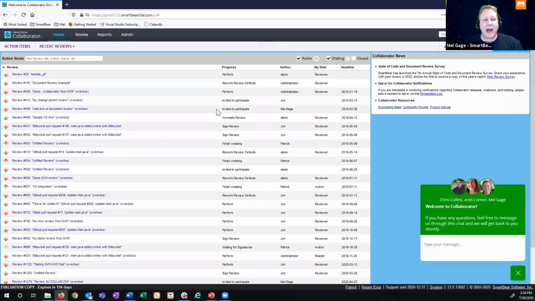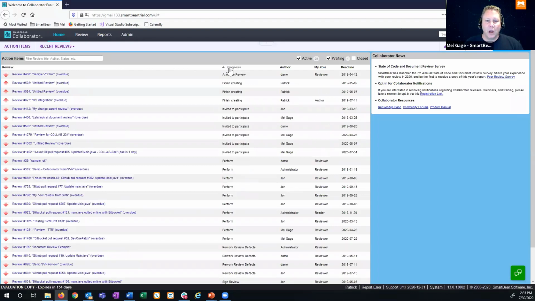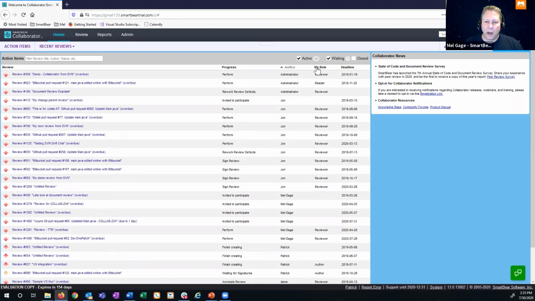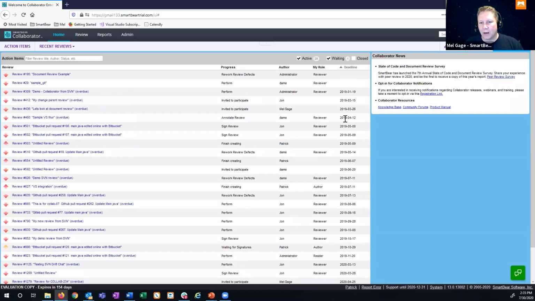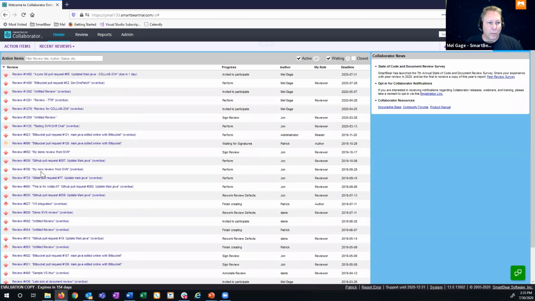Another new feature we have added is here on the home page with these header bars. We can now sort, much like you can in a lot of applications, based on these different header titles. So if you quickly want to see what you've got in work, what's coming up on your deadline, you can sort and quickly see what's past due, what's coming up, and take action on those items that you need to. We're going to sort by review number here and see that latest review that Patrick has just received.